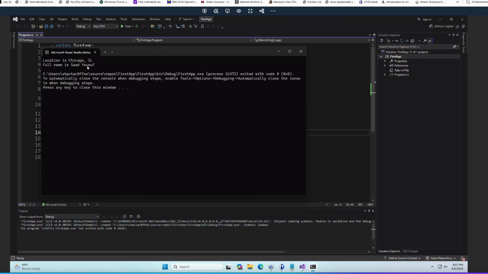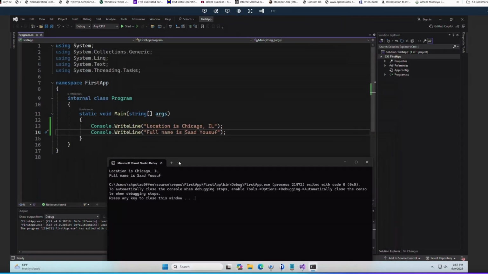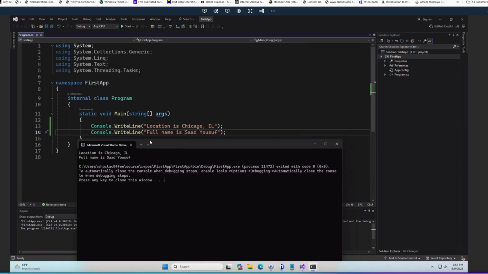Whatever you write in the double quotes appears as it is. And also notice each WriteLine instruction writes a new line. It's pretty much like if you are working on your computer, as soon as you hit enter, you go to the new line.